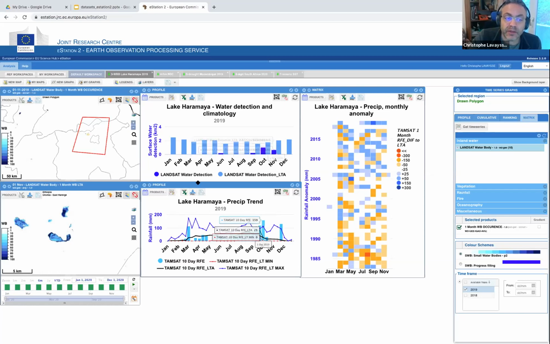So we cannot explain the deficit and the driest condition of the lake, because they are not driven by the anomaly of precipitation, because we're in wet conditions. So the conclusion is that we cannot explain the evolution of the lake with the precipitation.